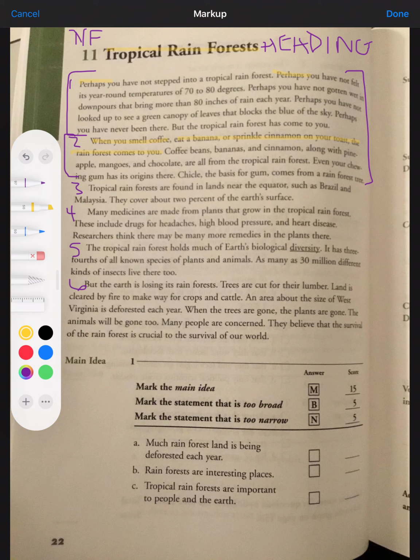Coffee beans, bananas, and cinnamon, along with pineapple, mangoes, and chocolate, are all from the tropical rainforest. Even your chewing gum has its origins there. Chicle, the basis for gum, comes from a rainforest tree. Tropical rainforests are found in lands near the equator, such as Brazil and Malaysia. They cover about 2% of the Earth's surface. I feel like this might be important, so we'll highlight that.